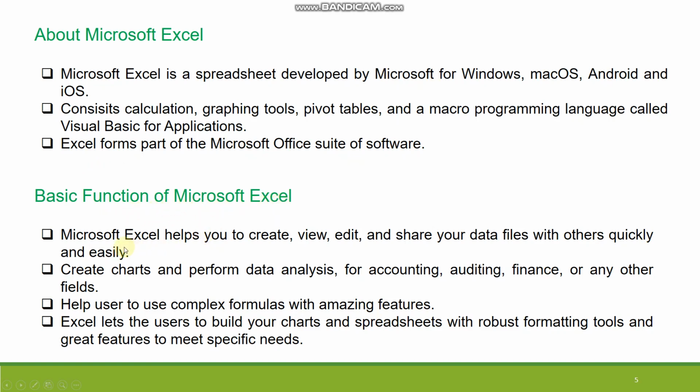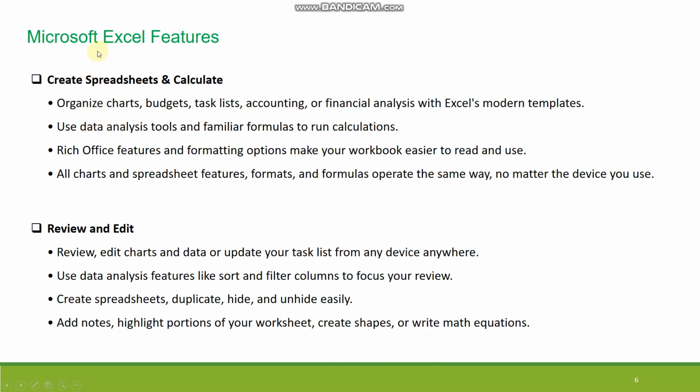Next, let us see the basic functions of Microsoft Excel. Microsoft Excel helps you to create, view, edit, and share your data files with others quickly and easily. It is also capable of creating charts and performing data analysis for accounting, auditing, finance, or any other fields. It helps users to use complex formulas with amazing features. Excel lets the user build charts and spreadsheets with robust formatting tools and great features to meet specific needs.